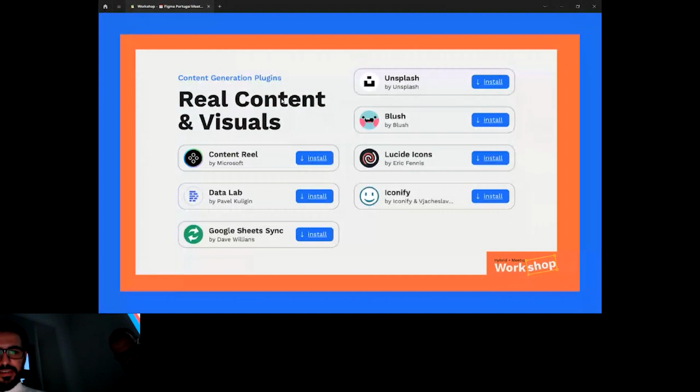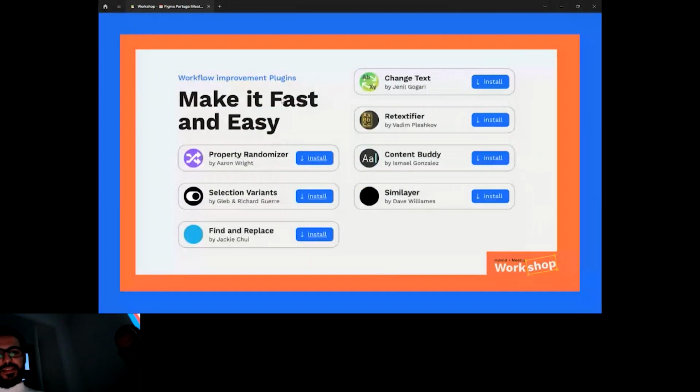But here is just speeding up things, making it fast. These are just usually functional and workflow improvement plugins. Some of them help a lot. Property randomizer. You have something where you want to test out some things, like let's say a chart, and you want to just put different bars at different heights. You can use property randomizer to do stuff like that. Selection variants you saw, it allows you to select all the variants that exist underneath your first level.